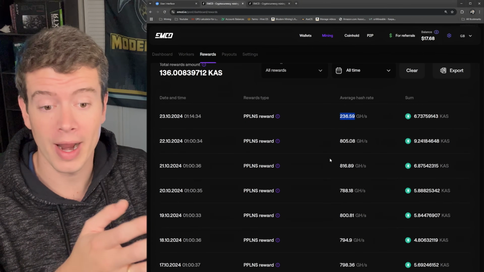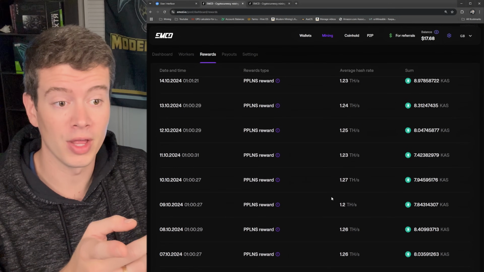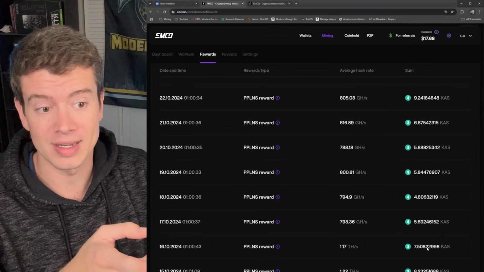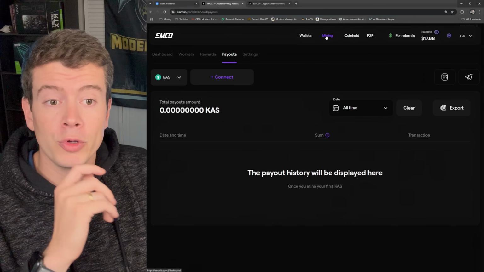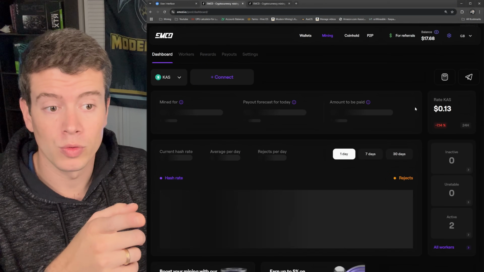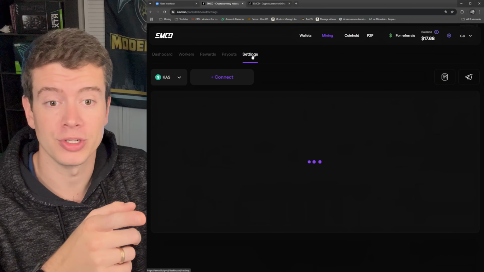And I wouldn't be able to track that unless I could see these historical rewards. Now, another interesting thing is you can kind of just track the rewards slightly going down per day as the Kaspa hash rate increases. So if you guys remember, I have 136 Kaspa ready to be paid out to my wallet. So let's take a look at how you actually get that paid out.